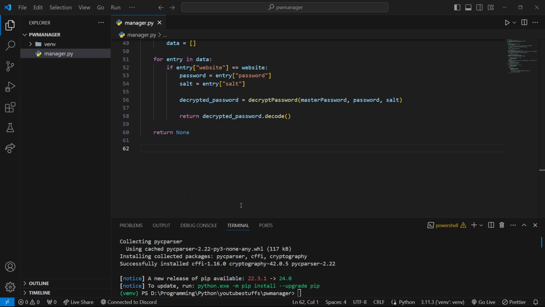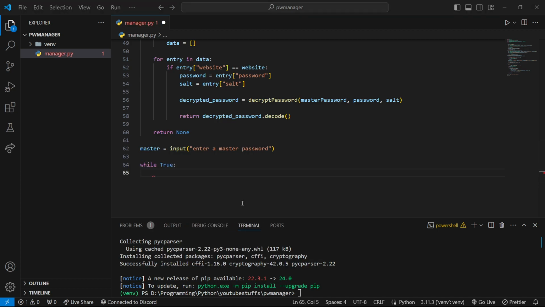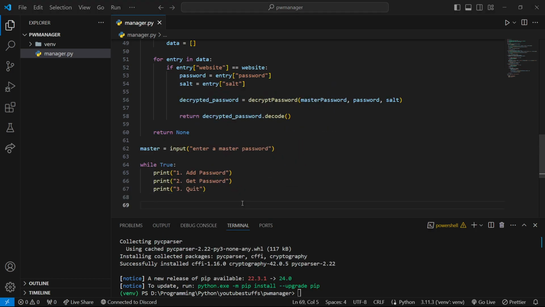Okay. And then master input. So when our user runs the program, we're going to ask them to enter a master password. And while this is true, we're going to give them several options. One, they can add a password. And this is just a basic interface. You can create your own interface, but I'm just going to give you one to get started with. Two, they can get the password, or three, they can quit, whichever one you want to do.